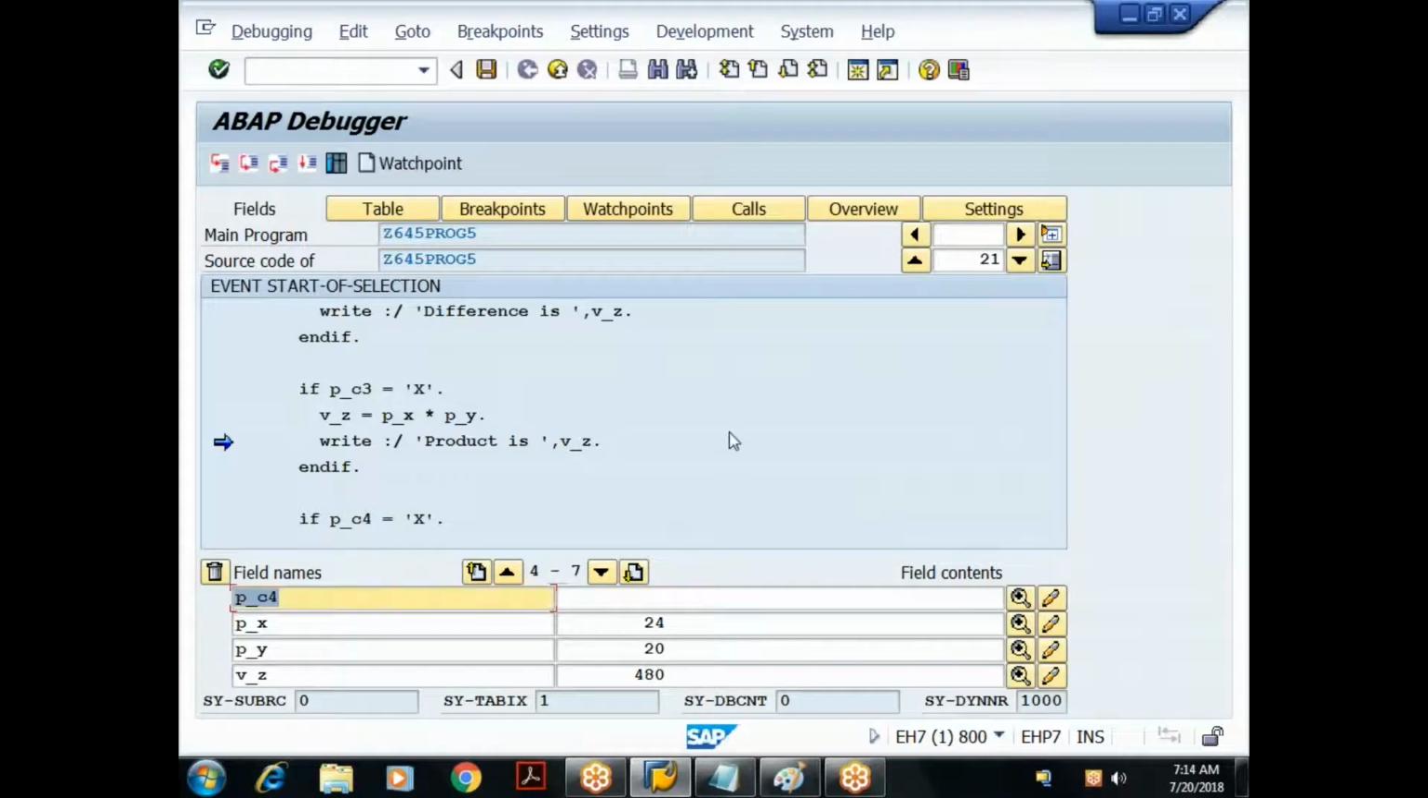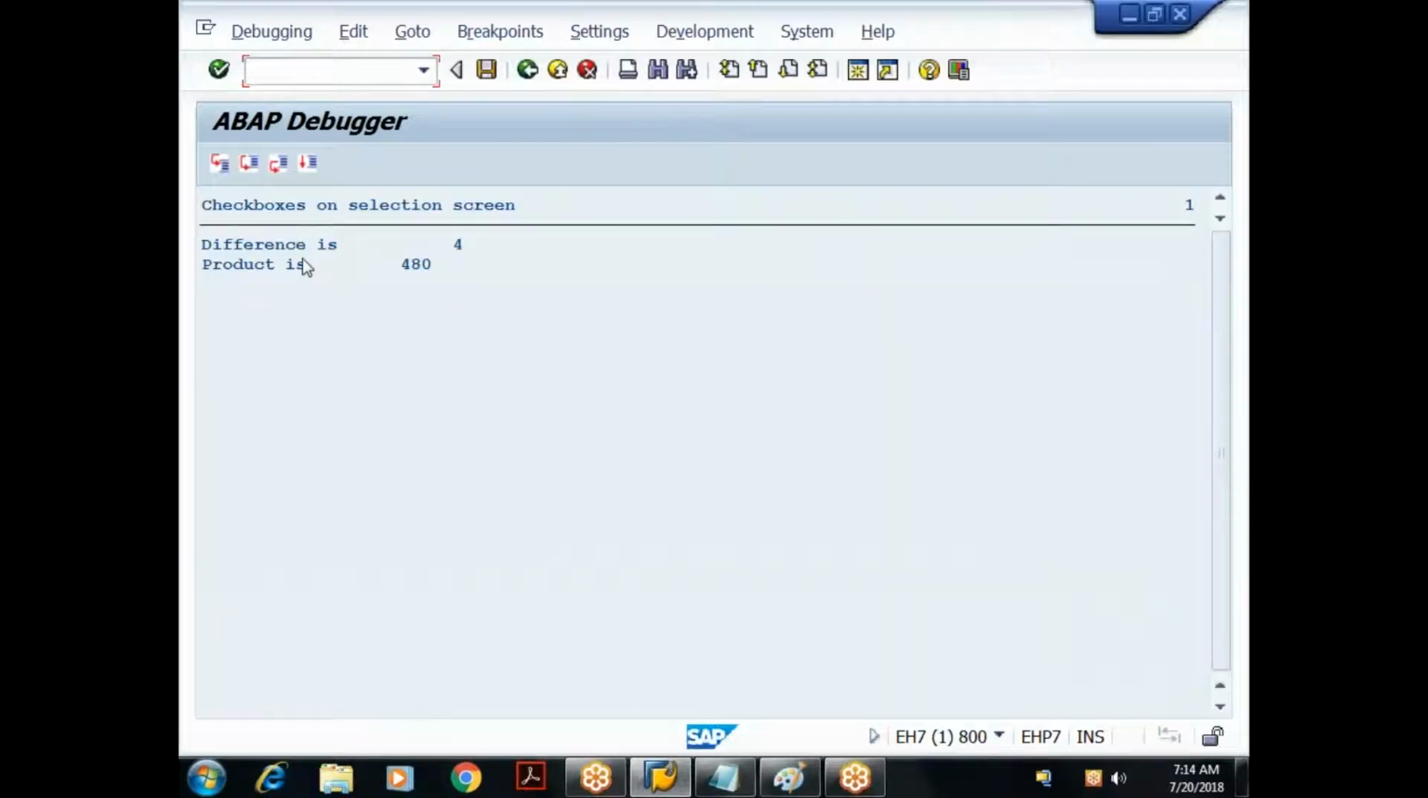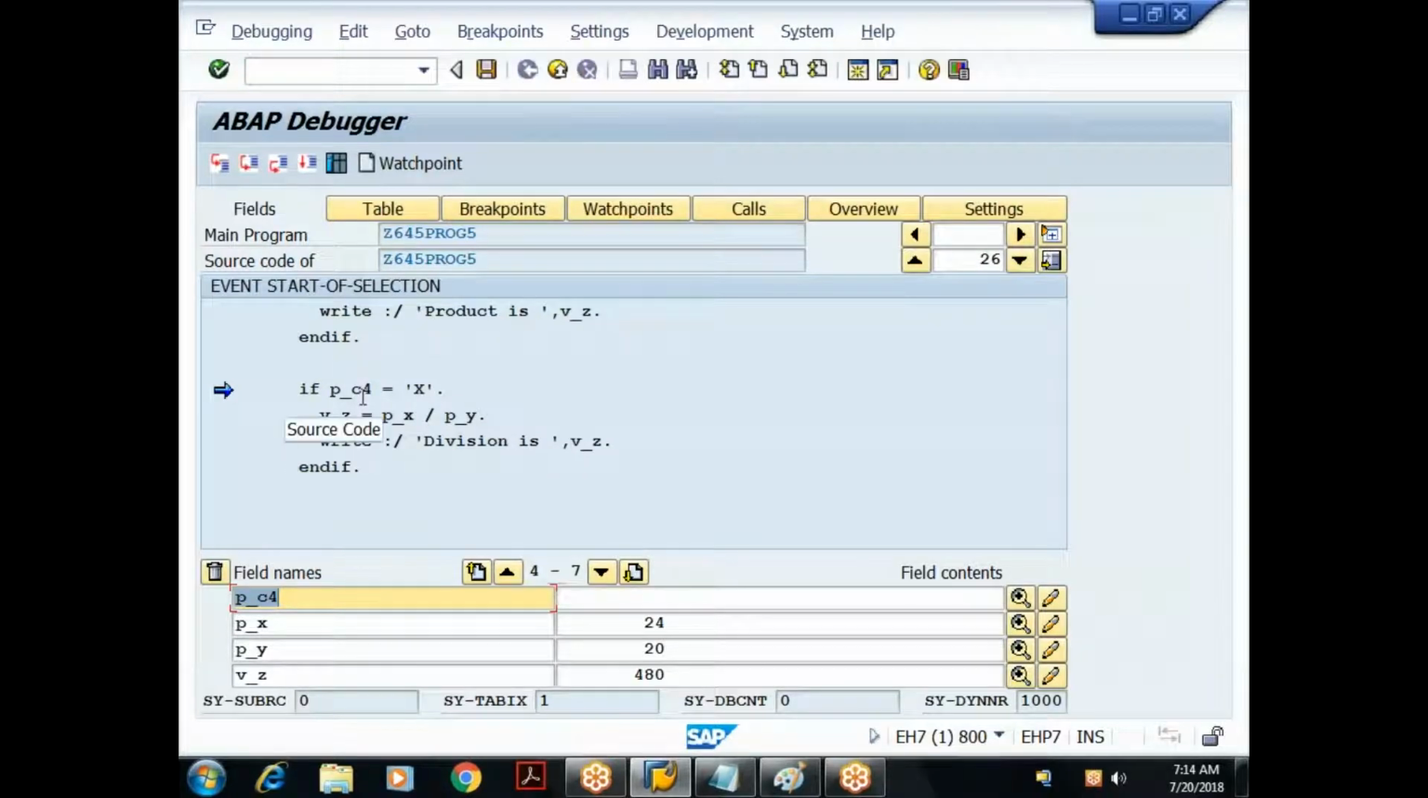So when I say F5, V underscore Z is how much now? 480. Again, I'm printing F5. Done. I got, see the output product is what? 480. I'll go back. I'm checking the other condition. If C4 equal to X, what is the value of C4 here? Space. This condition is not satisfied. So it will not enter the if block. So when I say F5, it is not entering the if block.